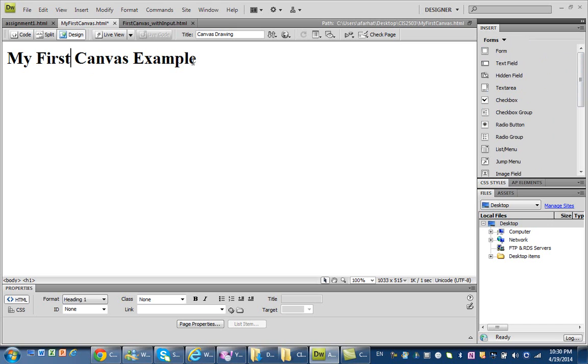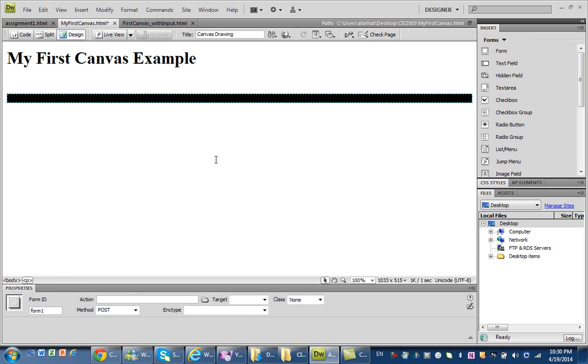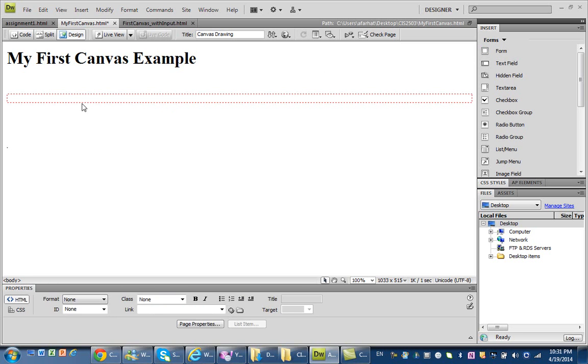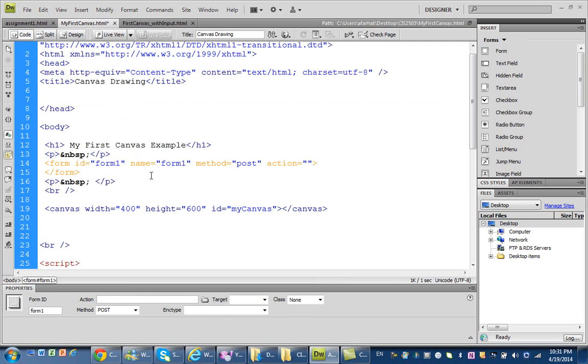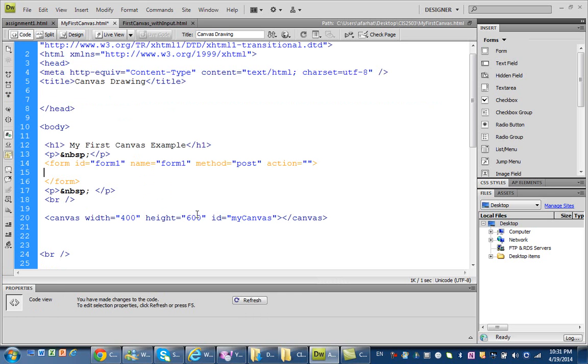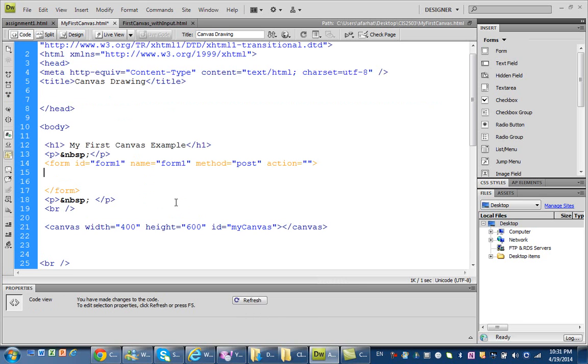But I need to do that in order to do what? In order to add text fields too. So I'm going to add a form here, and this is what the form looks like. If you go to the code, we inserted a form before the canvas. Okay. Inside the form, I will add a couple of buttons.